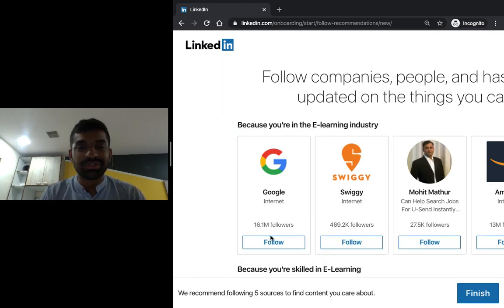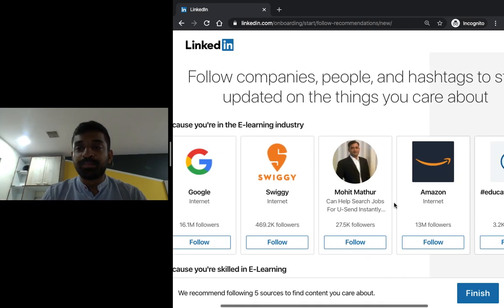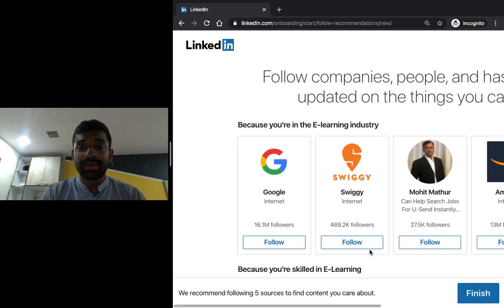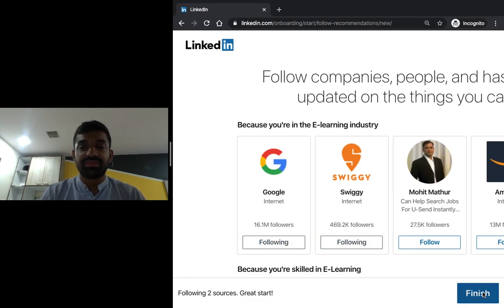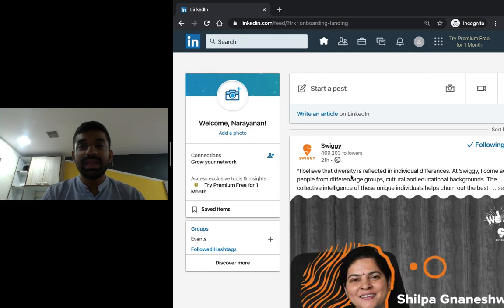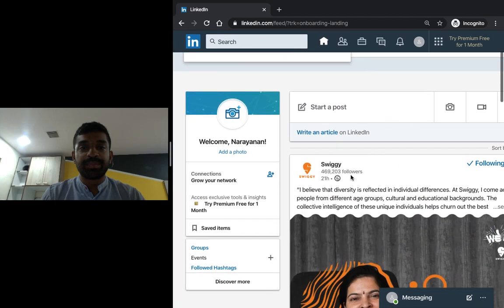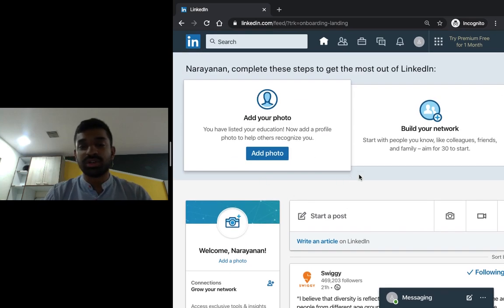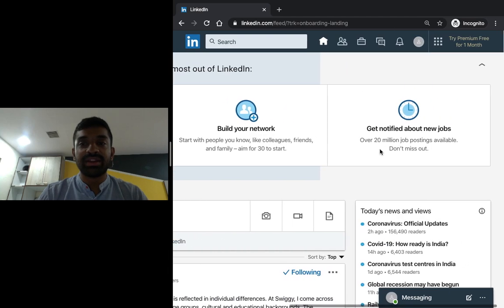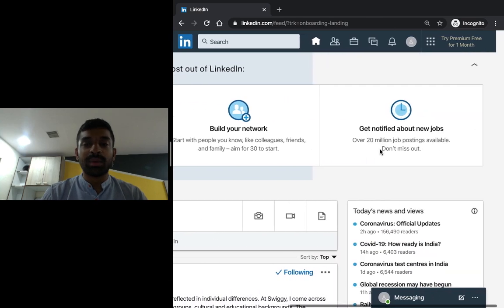Ideally they ask you to get on the app as well, even if you have a profile online. Then you can follow some companies and topics if you're interested in them. You finish, and there you go. You have your feed, and because it's a very interactive platform, it keeps on reminding you what to do and how to go about all these things.